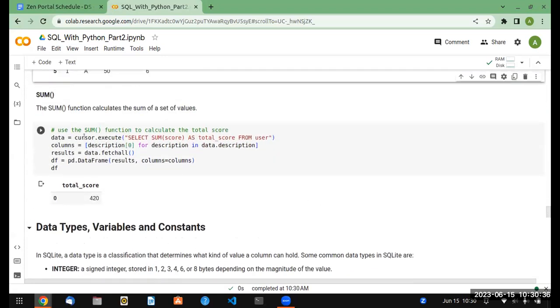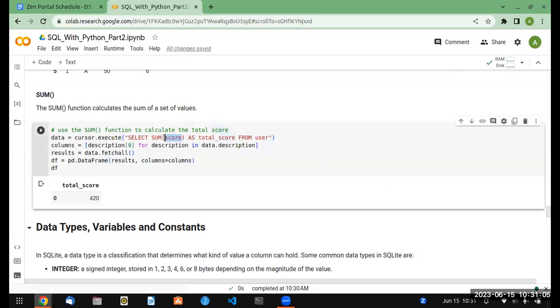Sum function is an aggregation function. Here we are using sum over a numerical column. Now, if you see how the syntax was written: select sum, then inside the sum function I am passing the column name. That means in this column I want to calculate the total score.